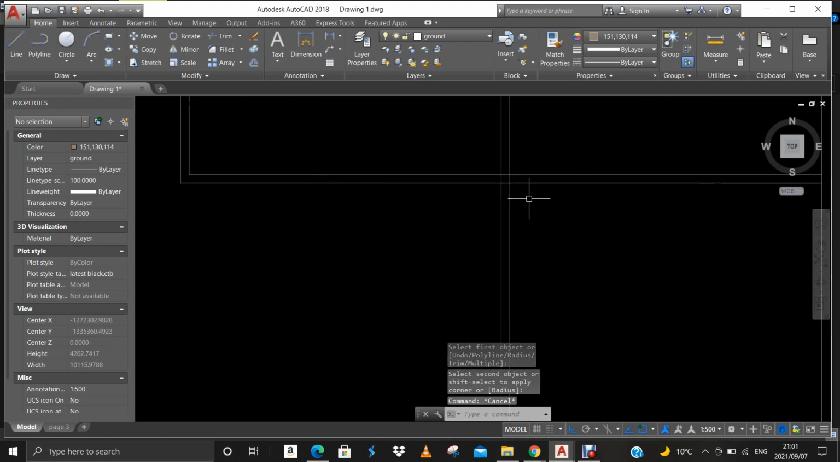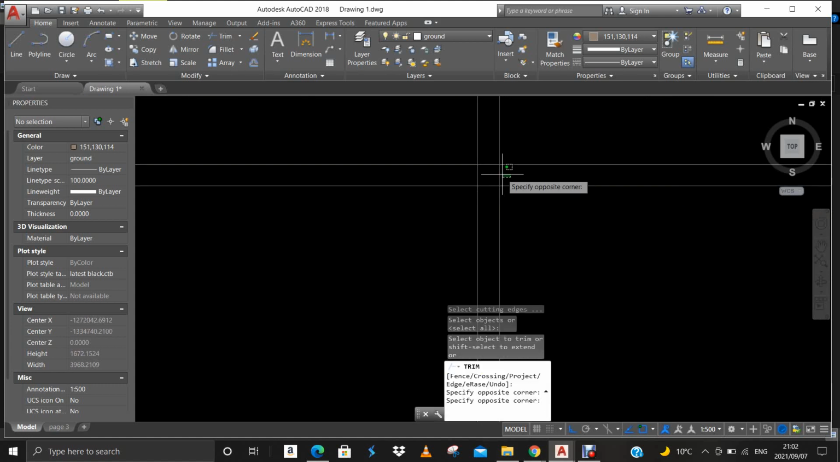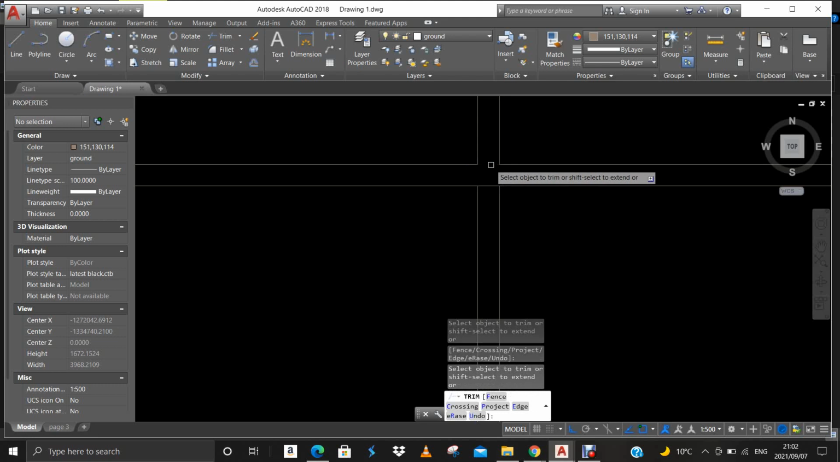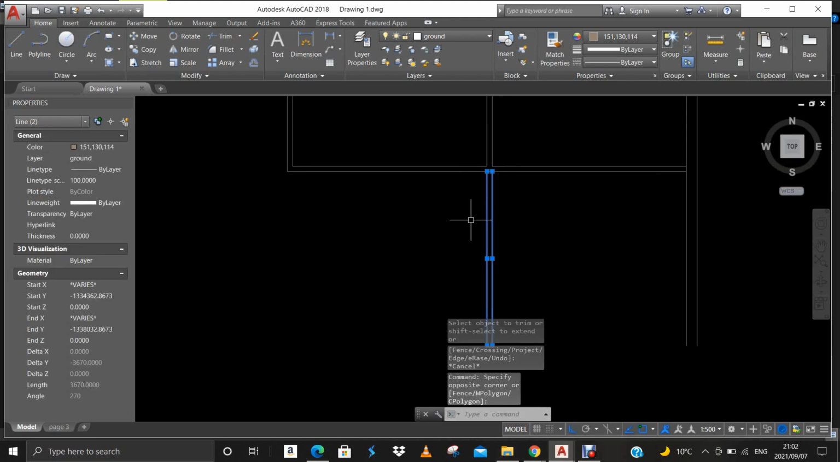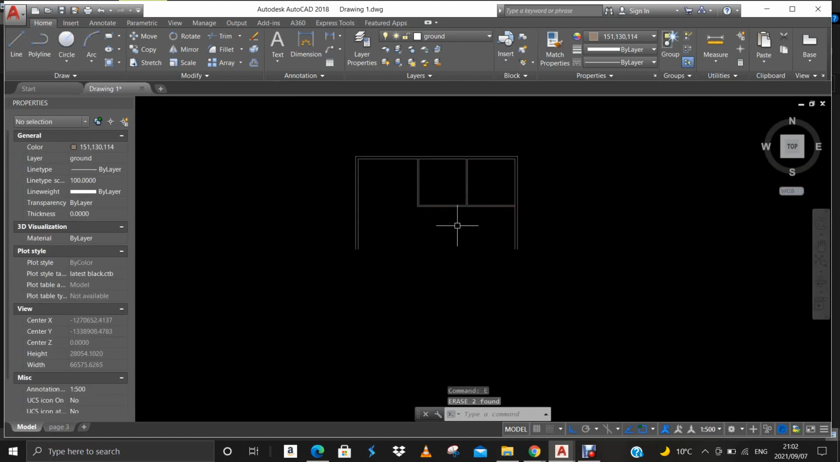So now this one I'm gonna use the previous one I used, which is the trim command, TR with the space bar twice, and I'm gonna select that and that. So these ones I can just select them and delete. To delete, you just type E for erase, then you go. There we go. So now we've got our 2 bedrooms here, which are similar in size, and our living room here.